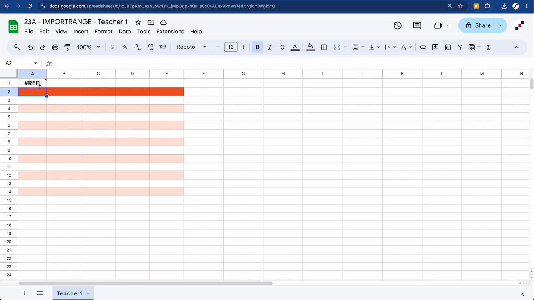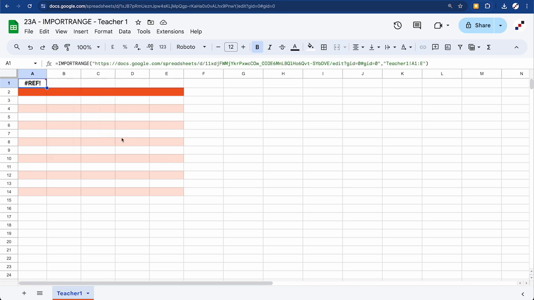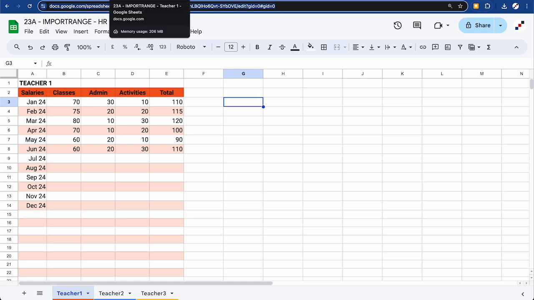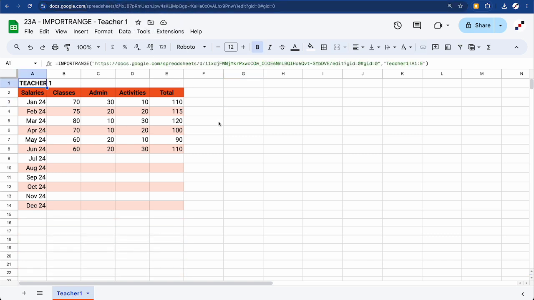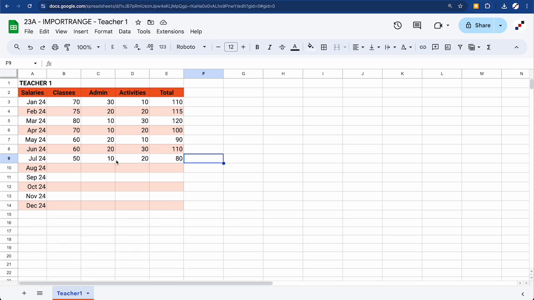Click on the cell and you will be asked to allow access to the sheet. Just click allow access. This will then connect to the spreadsheet and will pull the data through, and you will see the same data as on the master HR sheet. The great thing is that any changes on the master sheet will be reflected on the connected teacher sheet. For example, if we add figures for July on the master sheet, we will see them on the teacher's sheet.